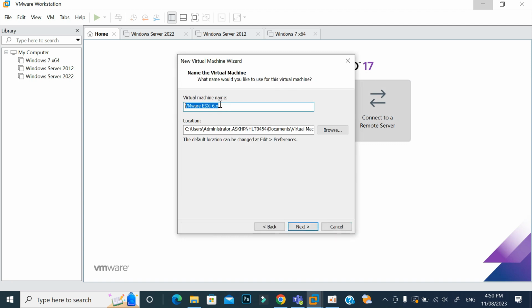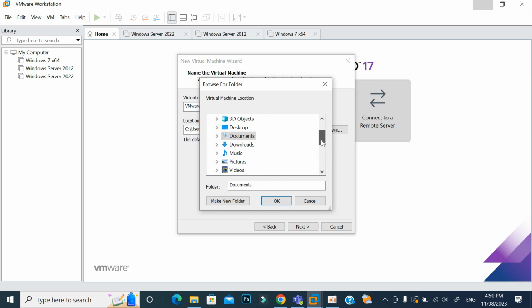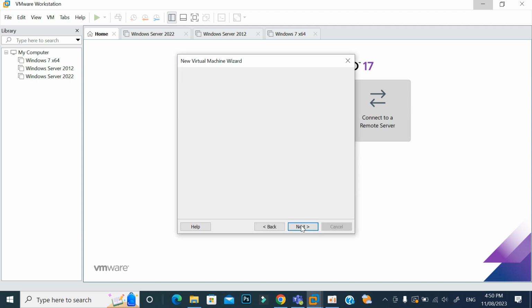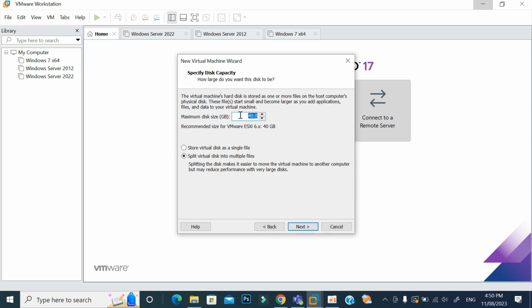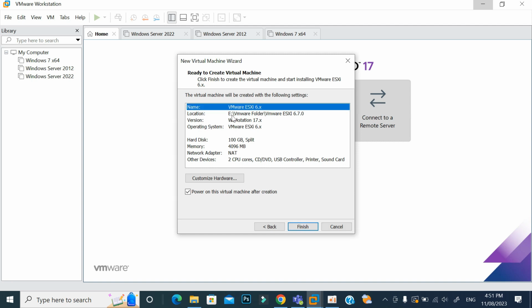You can name your machine. So I just keep it default. And this is the location, so I will browse to store in my E drive. D is my recovery, and I will install in the VMware folder, and I store it in this folder. Click OK and then click Next. And for the hard disk, we'll add 100 gig, and click Next. Summary of the VMware, the location and the version, and then click Finish.